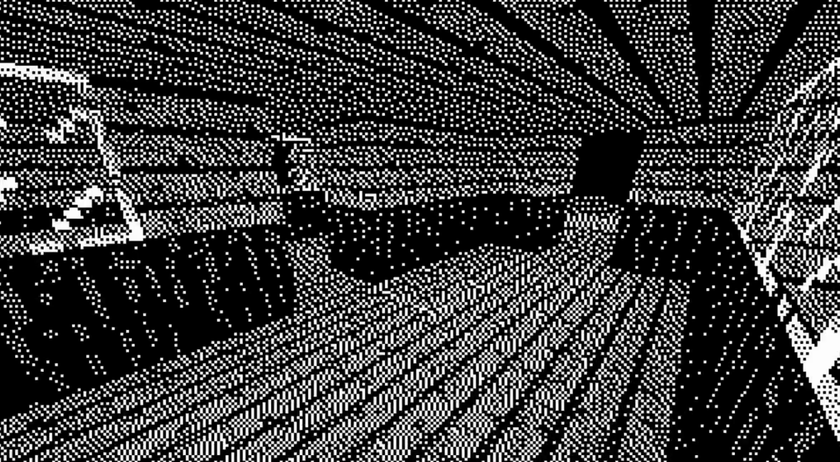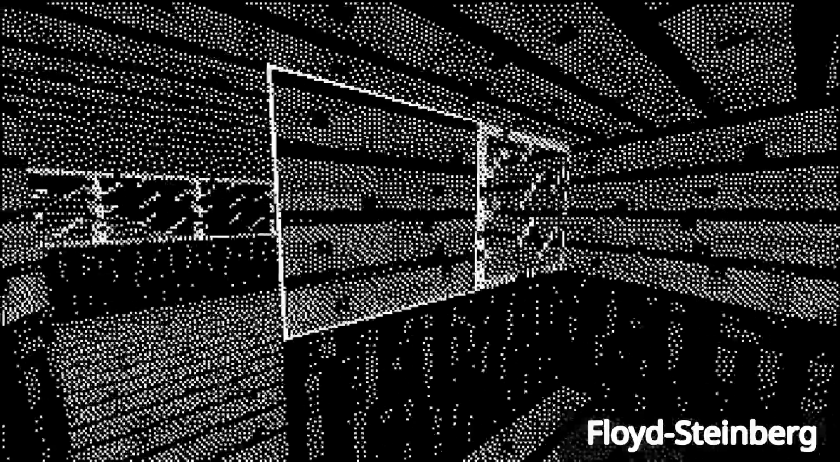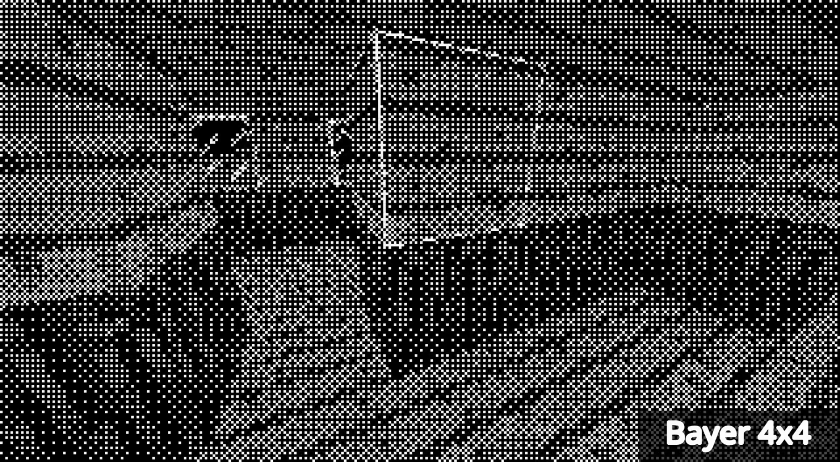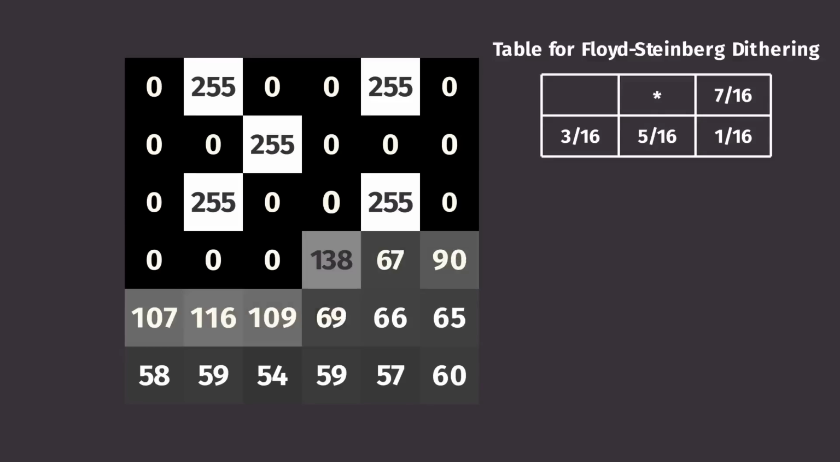So I made these really cool dithering shaders. This scene looks like Minecraft, but rendered only with dots. These dots are not placed randomly. It's actually an algorithm that goes through every pixel and decides if it should be black or white. In this video, I will break down and explain the algorithms creating these effects using simple animations.